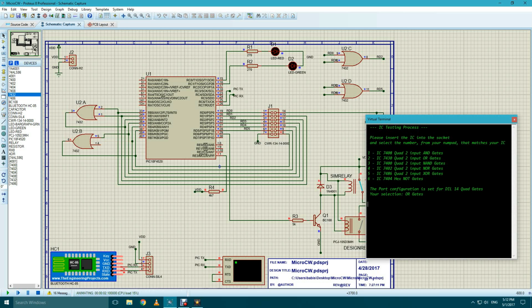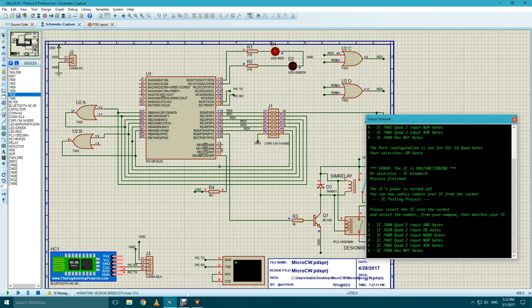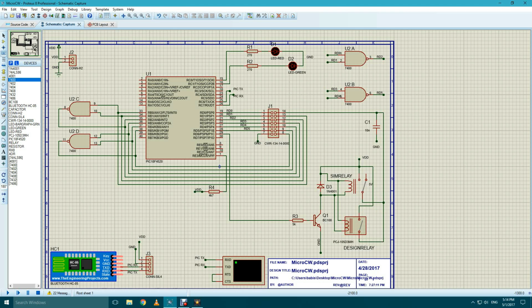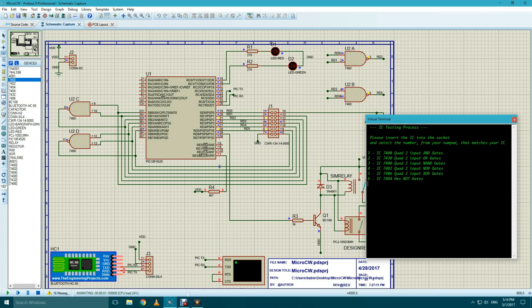Select again, number 2, and the IC is correctly malfunctioning again. Now let's check the NAND gates if they're working properly. So NAND is number 3, correctly selected, IC is functioning properly.